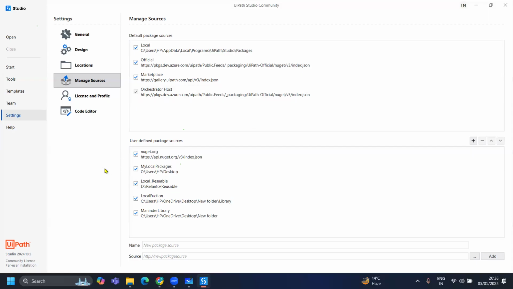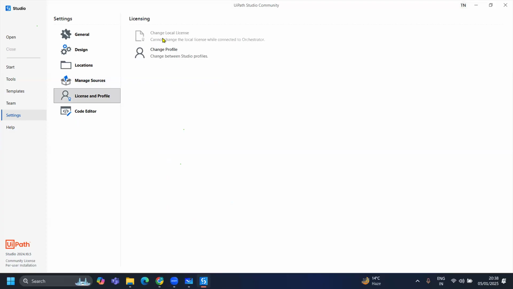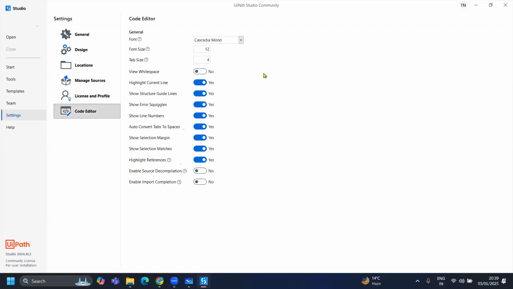We will see that also in future, definitely, but these are managed sources. License and profiling, definitely, if you want to change the license, you want to change the profile, it depends on you, what you want to do. You can change it from here. Okay, code editor, definitely we'll see this one later. You have a code editor in UiPath, so this is how it works. But when we will be doing this thing, we will see that one.